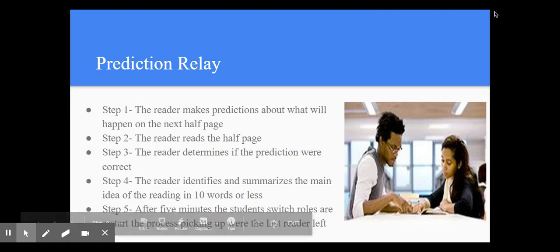After paragraph shrinking, the students will begin prediction relay. For this activity, the students will switch roles again, and the reader will make predictions about what will happen on the next half page. The reader then reads the half page and determines if the predictions were correct. Lastly, the reader summarizes the main idea of the half page in 10 words or less.